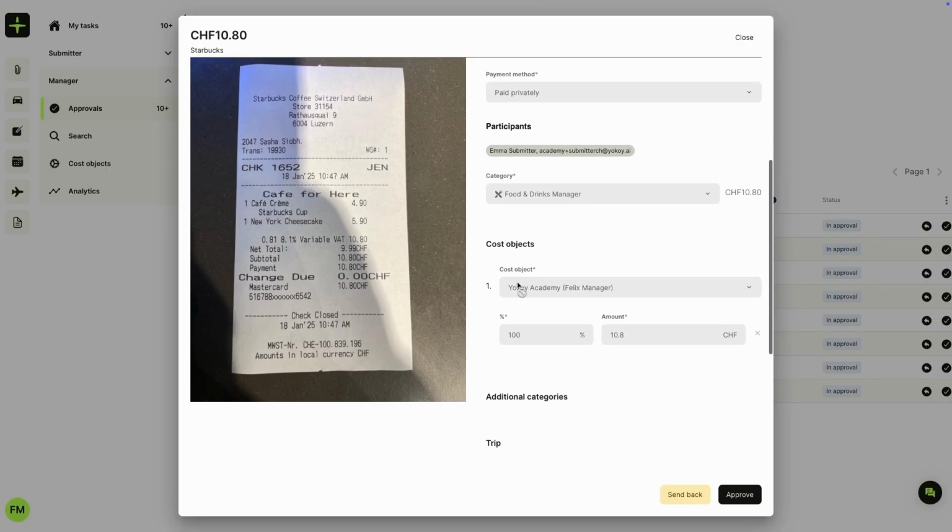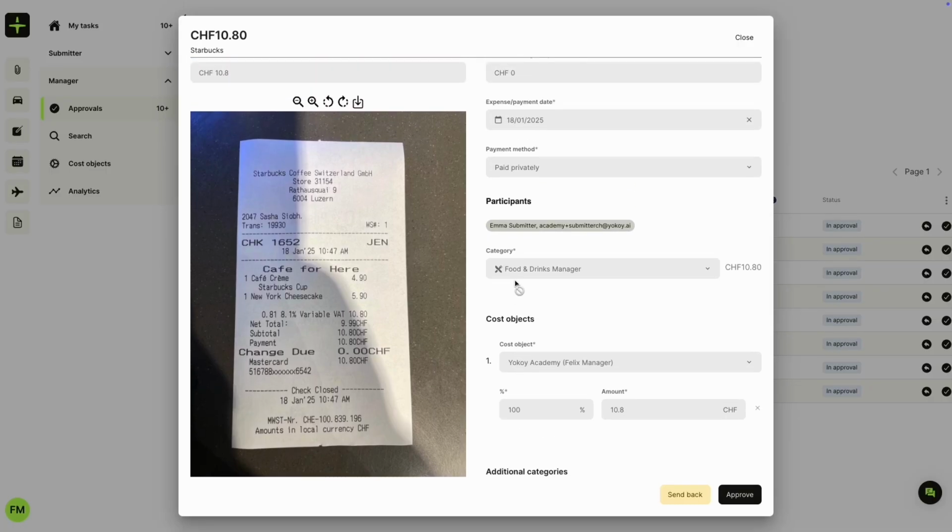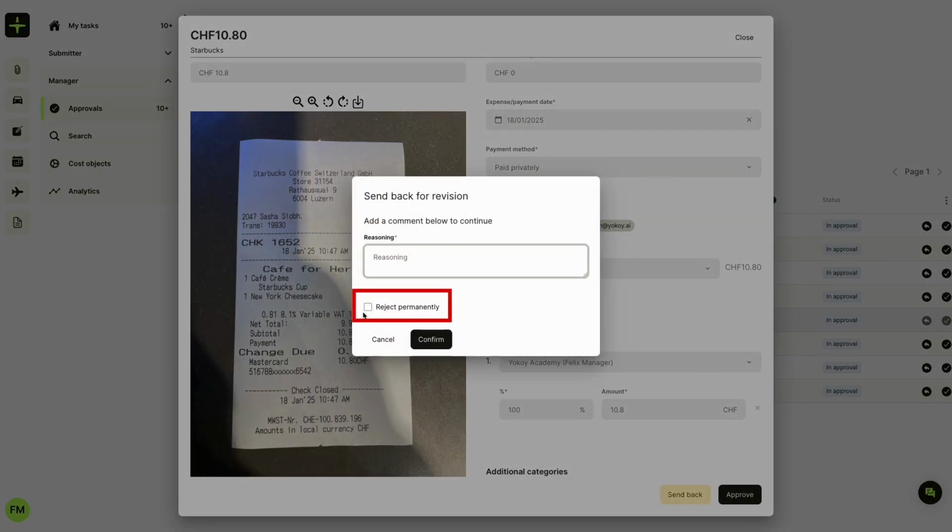View all information about the submitted spend that is currently in the status in approval. Approve spend that is in compliance with your company's policy and without errors. Send back spend to the submitter for correction if it contains errors or reject it permanently. In both cases, you must leave a comment with your reasons.